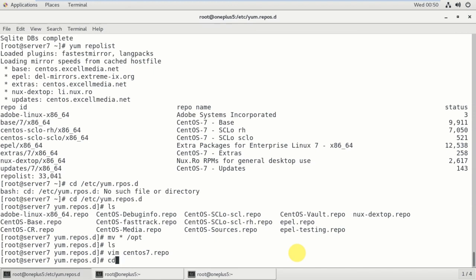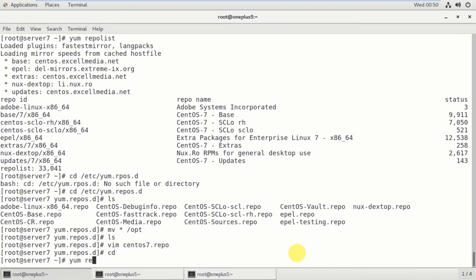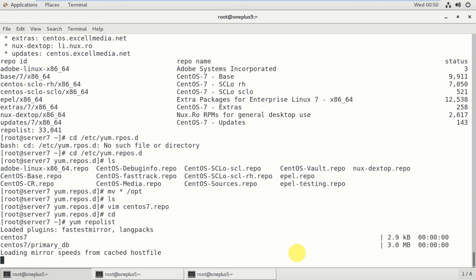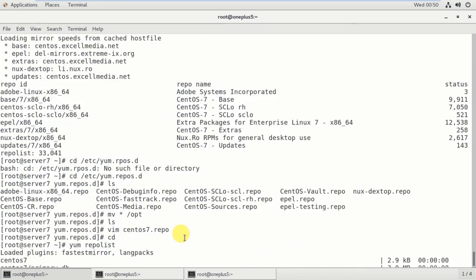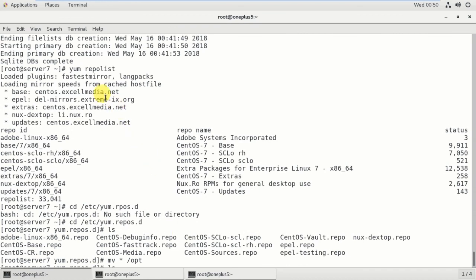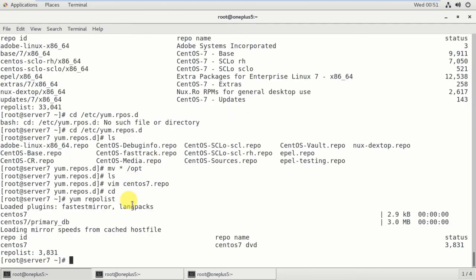Come out of the directory and type once again yum repolist. Yes, successfully. Earlier when I typed repolist, it didn't show anything because I hadn't configured that .repo file. After configuring the centos7.repo file, it shows the packages list here. 3831 packages are available. That means we have successfully configured the server.